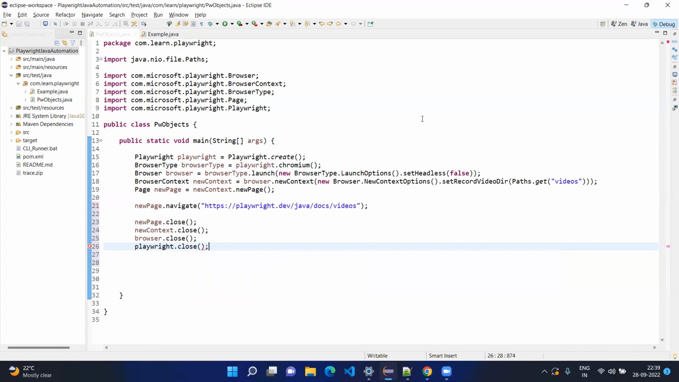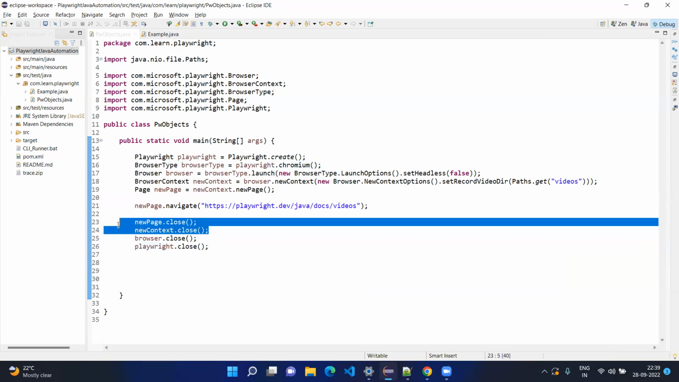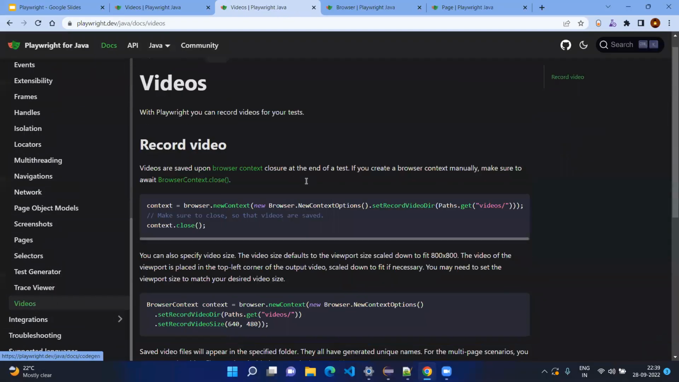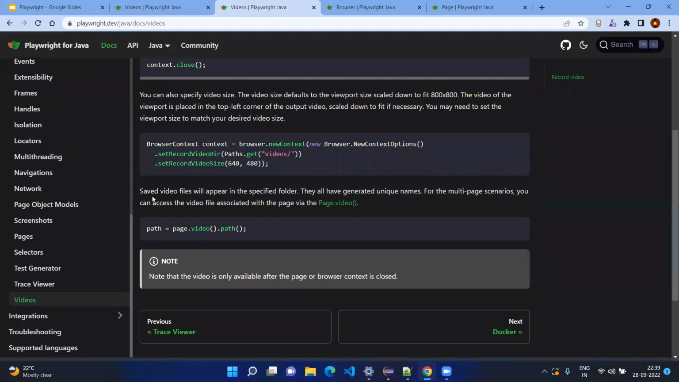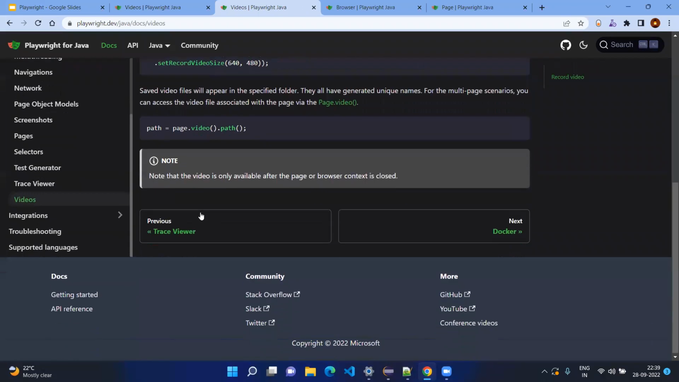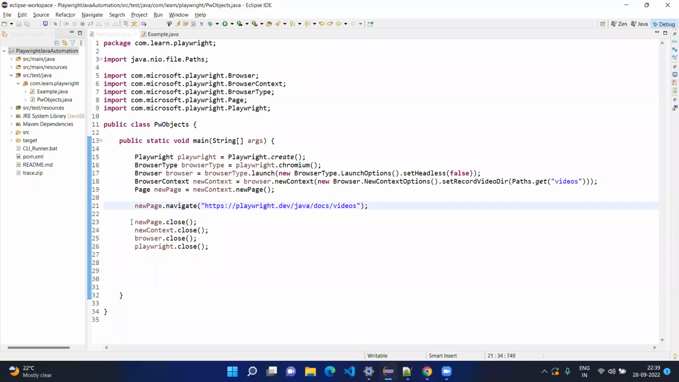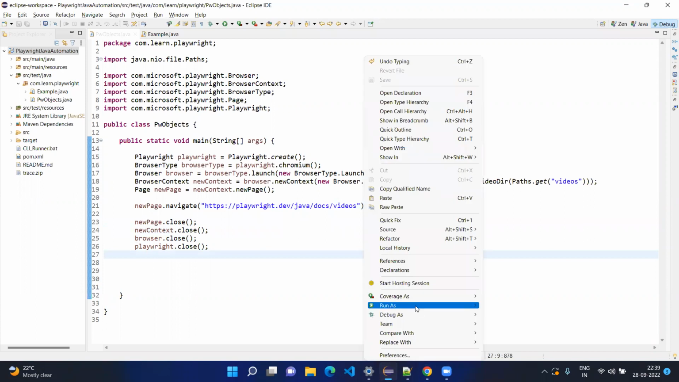Because when you make any video recording, right, that should be closed. In simple, the browser or the page or the new context should be closed. Even in the documentation, it's mentioned the same. For example, let's go into the videos. And here you can see: note that the video is only available after the page or browser context is closed. So in our case, let's say we are closing all the things, page as well as the context. Now let's save it and right click and execute.